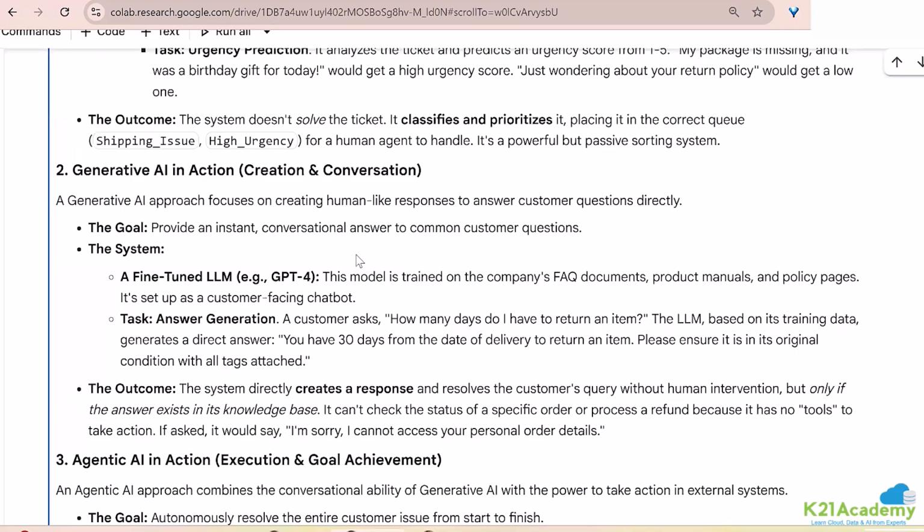So now you can create an end-to-end chatbot, okay, which will provide an instant conversational answer to common customer questions. So the key point here is it is just answering the queries of the customers, or maybe taking the support tickets on that call. Okay, it's still not resolving it. That's the point. It's still not resolving it.